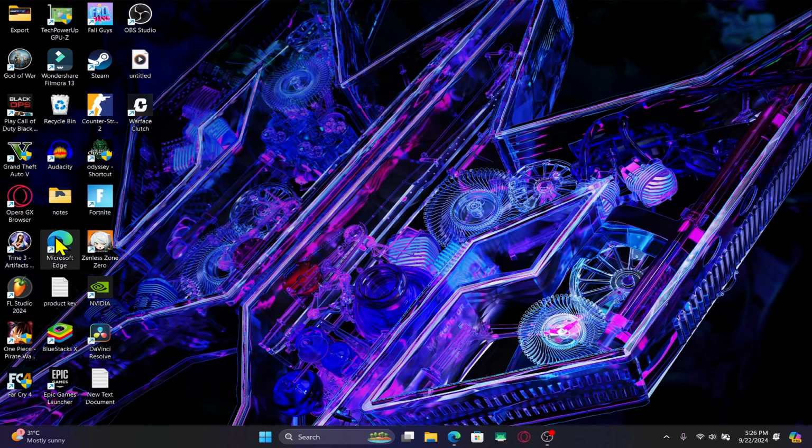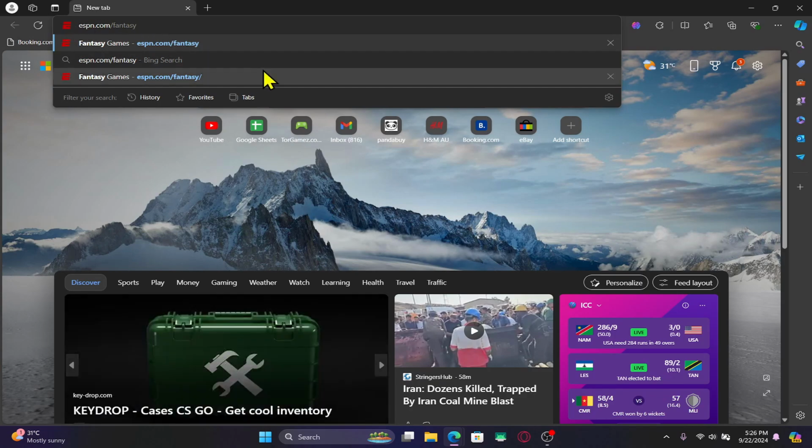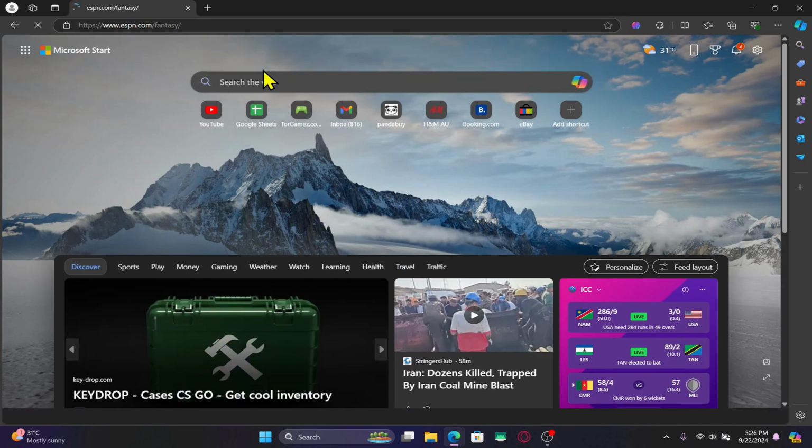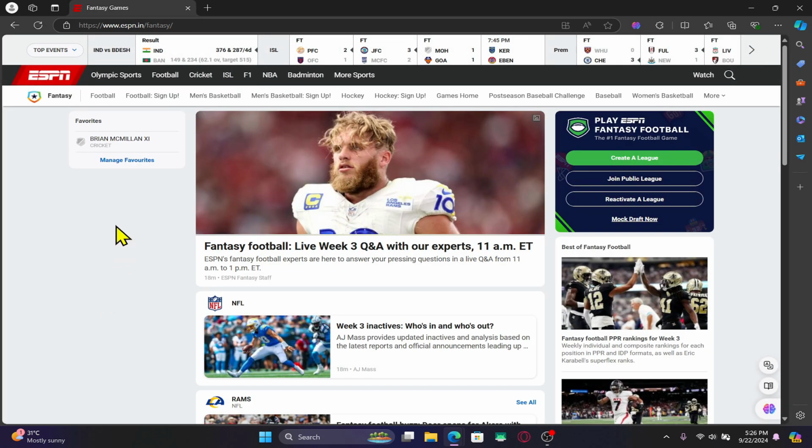First of all, open up your web browser and then in the address bar type in espn.com/fantasy and press enter. You will now be taken into the official ESPN Fantasy Sports website. If you haven't logged into your account already, click on the sign in button that you see within the homepage and proceed forward with your email address and your password.